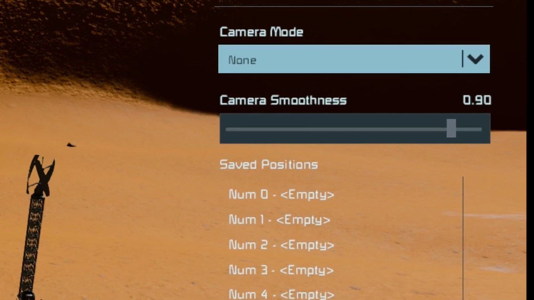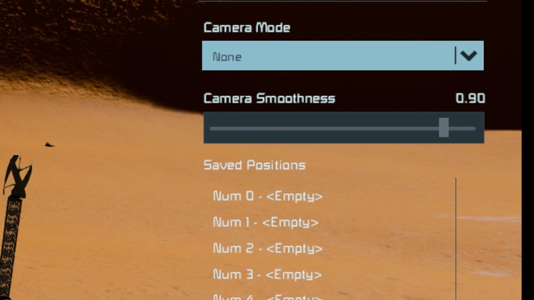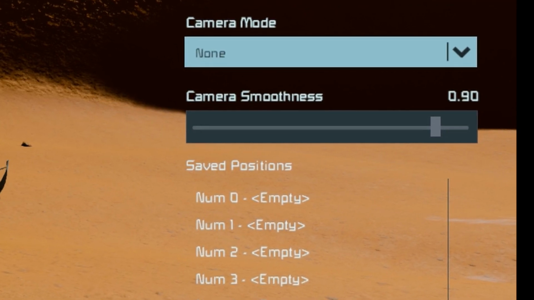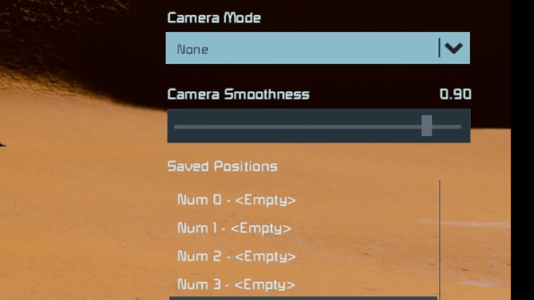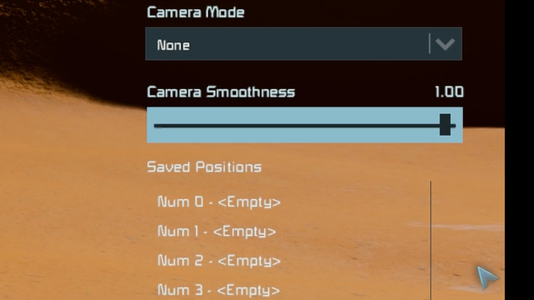The next option is Camera Smoothness, which is pretty self-explanatory. The closer to 1.00, the smoother the camera moves. I always use 1.00 for all my recordings.